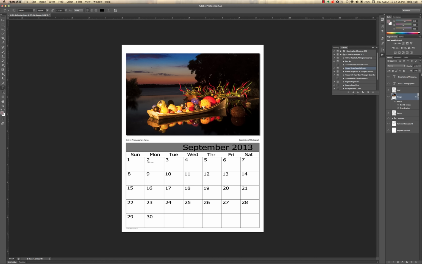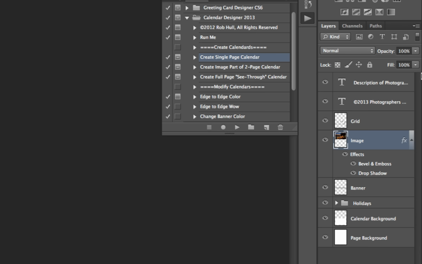Now that we have a calendar designed, we want to take a look at the layers, because you can edit this calendar and change the design, the background, and do a lot of things to it that there may not be actions for, but you'd like to add them yourself. So let's take a closer look at the Actions palette.